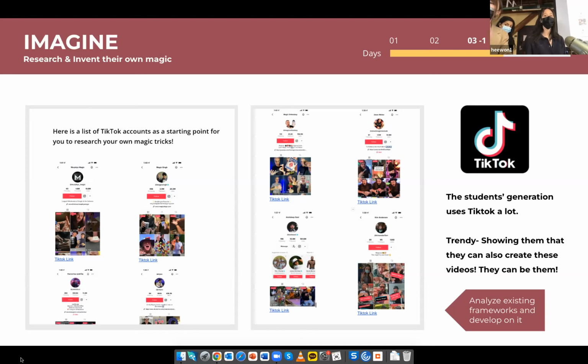So we chose TikTok as a platform because this is one of the main social media platforms that the students' generation uses a lot, and are therefore very familiar with how it works. And most importantly, we want them to film their own TikTok videos at the end of the course, showing them that they can also be a content creator like the ones they see and admire online.